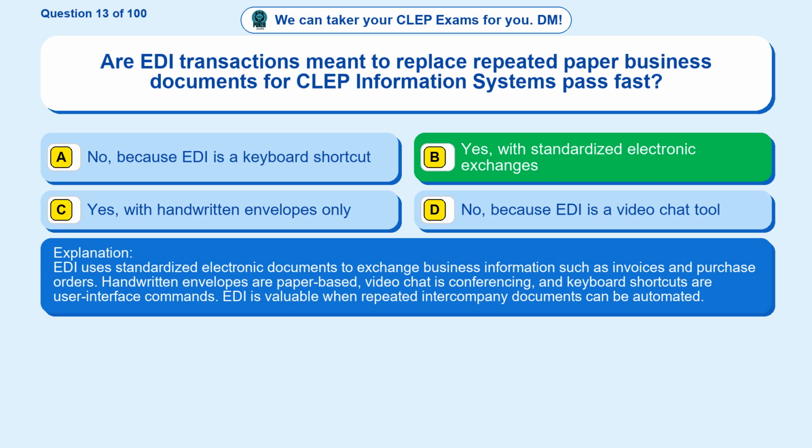EDI uses standardized electronic documents to exchange business information such as invoices and purchase orders. Handwritten envelopes are paper-based, video chat is conferencing, and keyboard shortcuts are user interface commands. EDI is valuable when repeated intercompany documents can be automated.